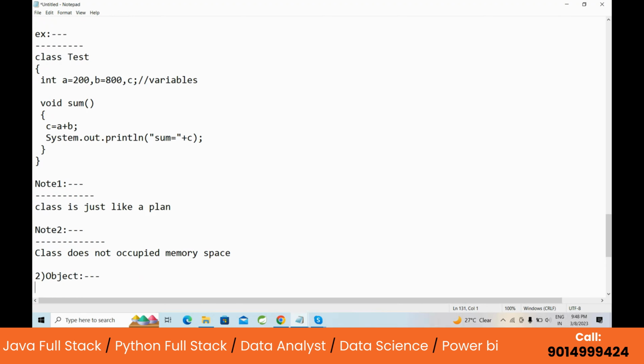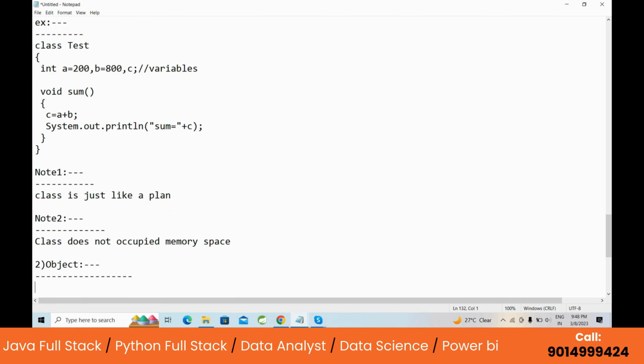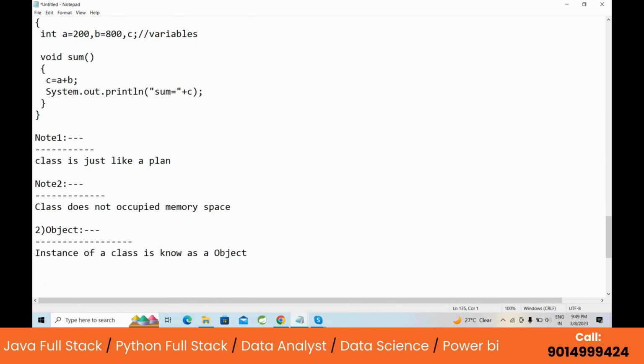What is meant by an object? Object is nothing but an instance of a class. An instance of a class is known as an object. If anybody asks in the interview room what is meant by an object, say: an object is nothing but an instance of a class.